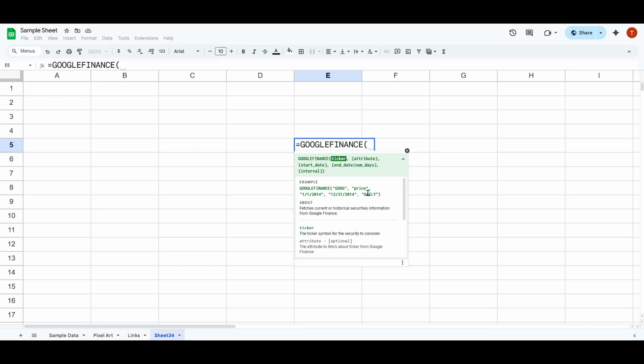After typing Google Finance, you'll need to open a parenthesis. Opening this parenthesis sets the stage for entering the specific details of the stock you're interested in. Once you have that open parenthesis, the next step is crucial. You'll add 2 quotation marks. These quotation marks are meant to encapsulate the stock ticker symbol of the company you're interested in. Stock ticker symbols are unique identifiers for publicly traded shares of companies, so having the correct ticker is important.